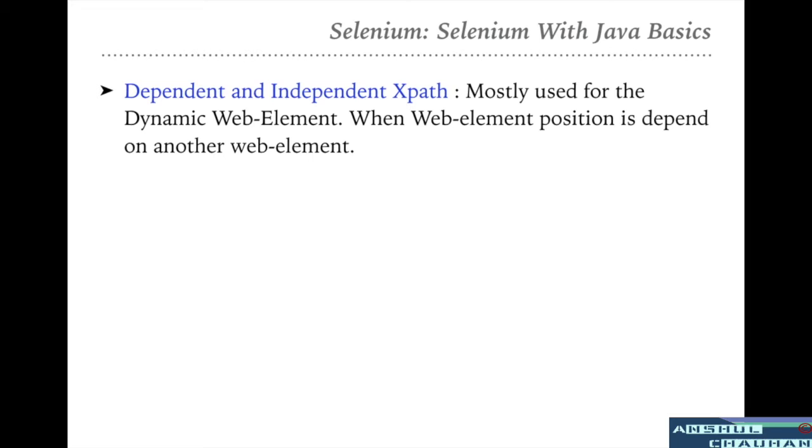First, we need to understand this particular thing, right? Mostly these kinds of XPath we need to use when we work on an e-commerce website. Why do we need dependent and independent XPath on an e-commerce website? Because sometimes a particular web element for which you are writing your automation is not fixed, right? It is moving around the web page.